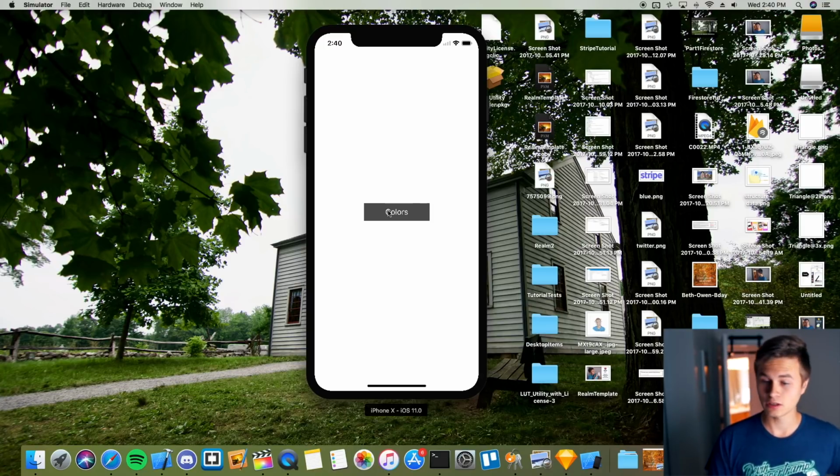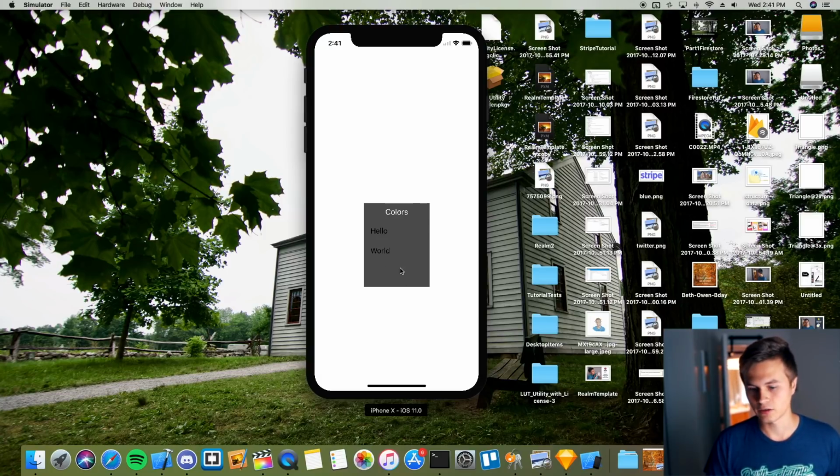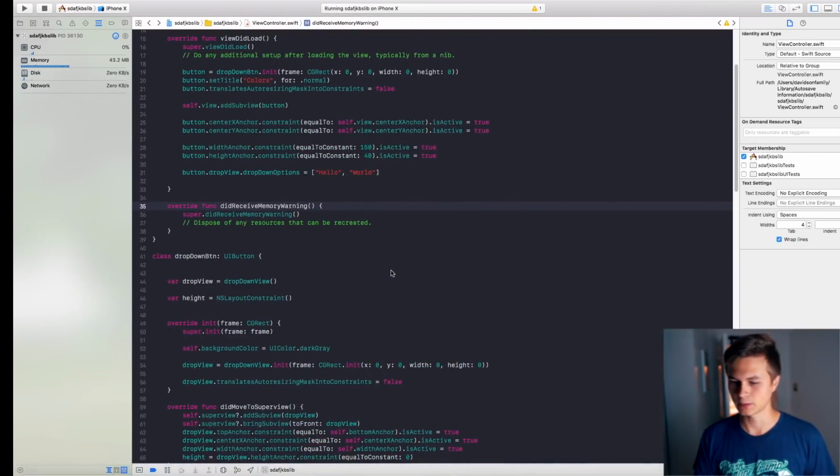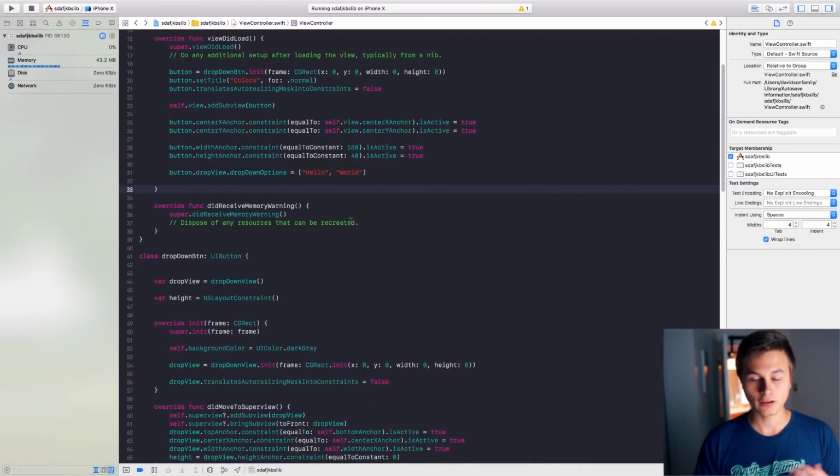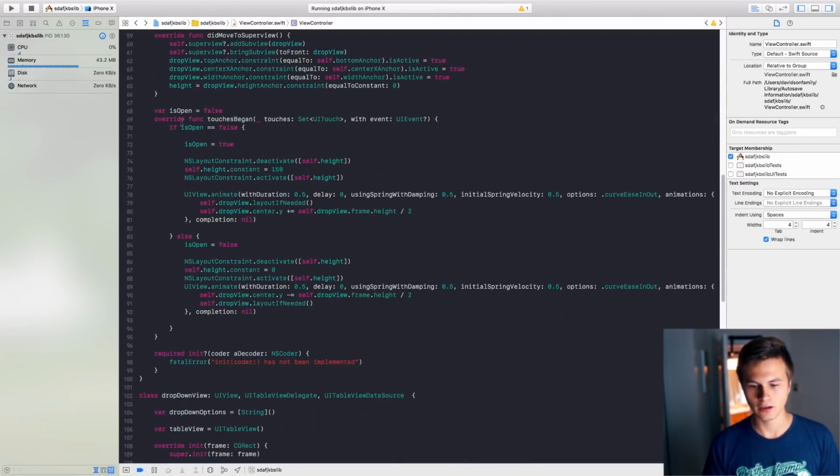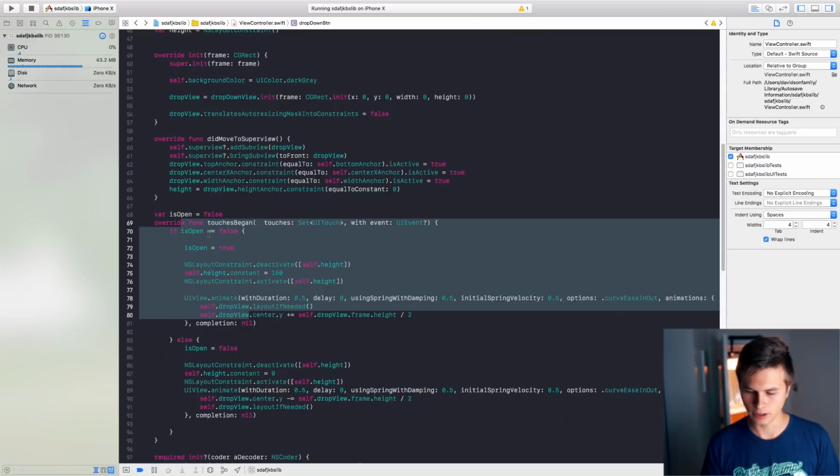Now something that annoys me, and it might annoy you, is if you click on it, you'll see that we have this blank space down here. And I don't like that blank space, baby. So we're just gonna go ahead and eliminate that blank space. So we set that height over here inside of my touches began and my drop down button.